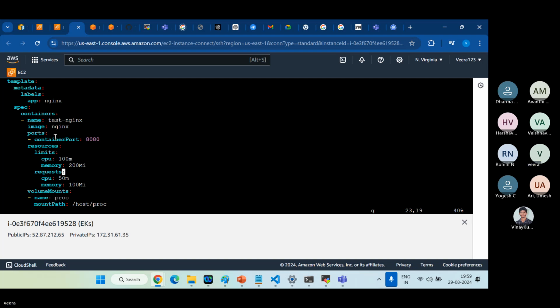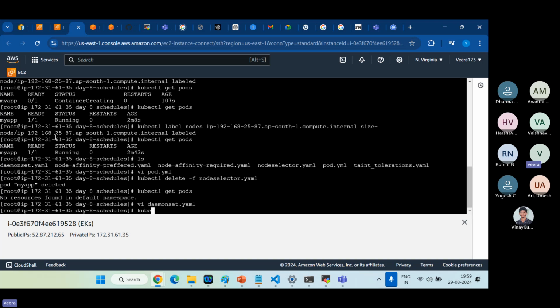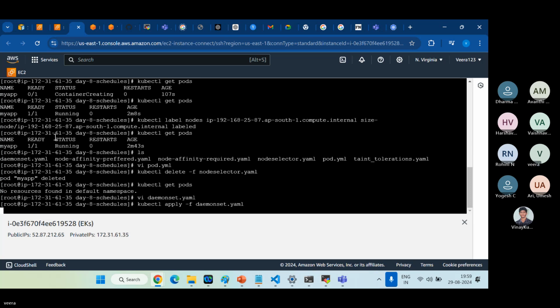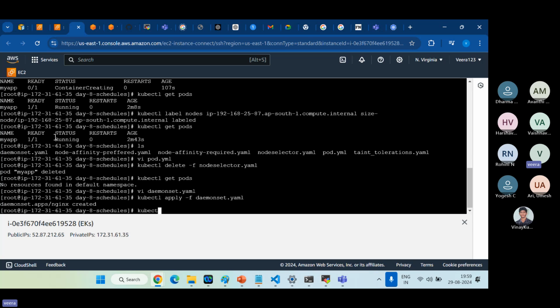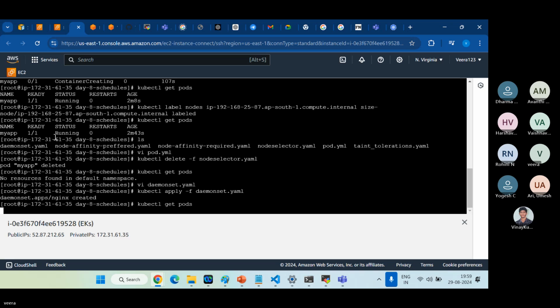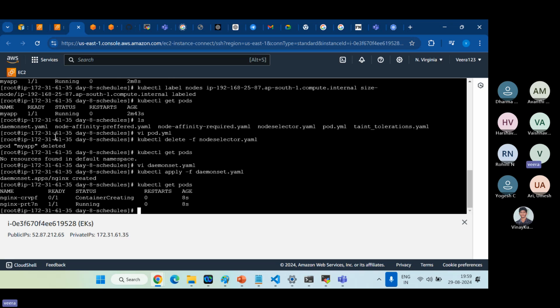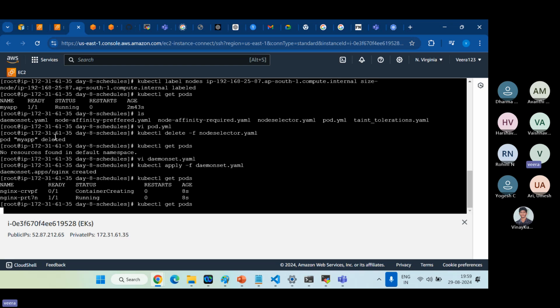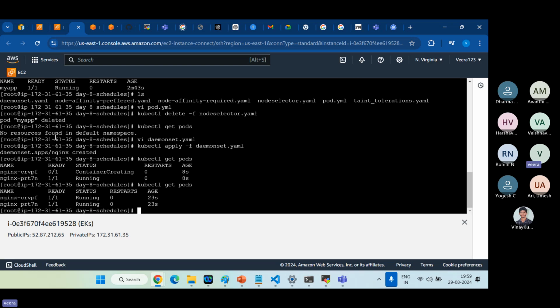Okay, let's run kubectl apply -f daemonset. kubectl get pods. Container is creating. So a DaemonSet always maintains at least one pod on one node. That's the concept. In this condition, two pods are running, the reason being we have two nodes.